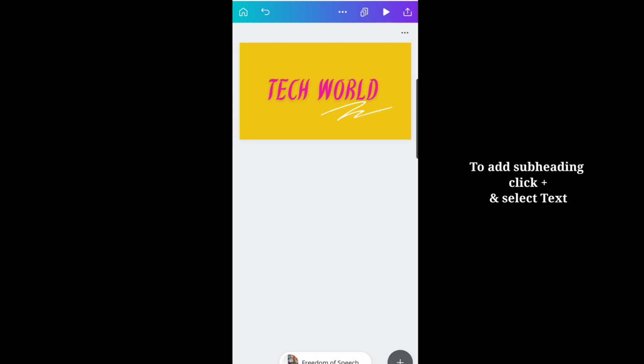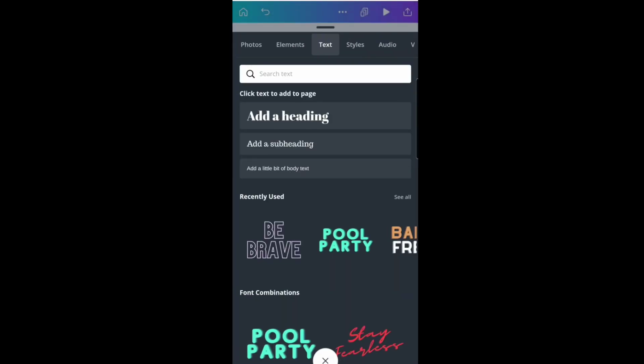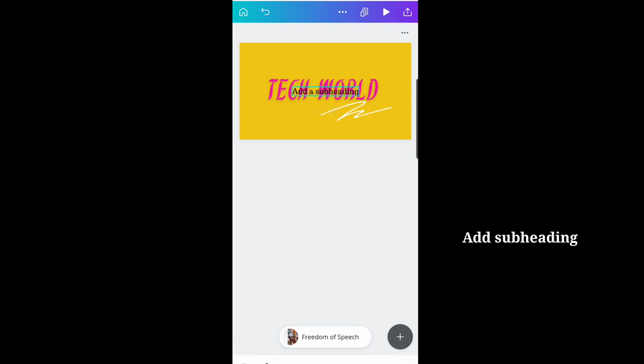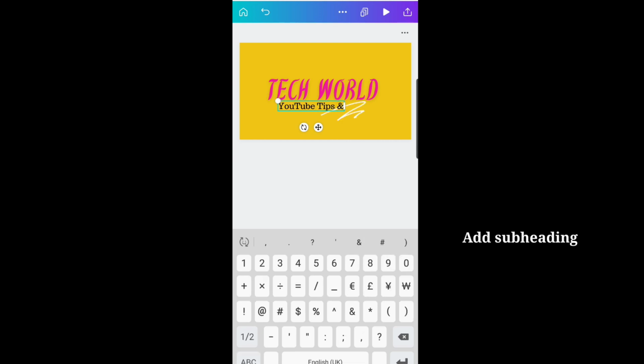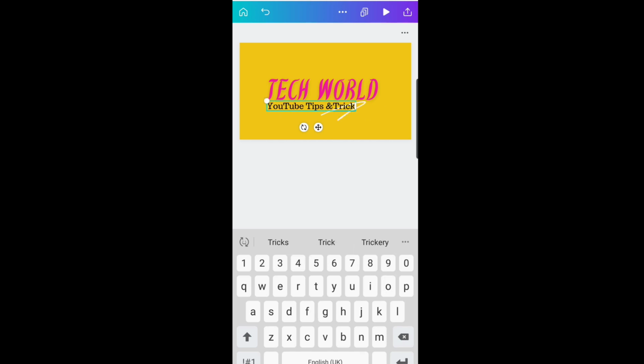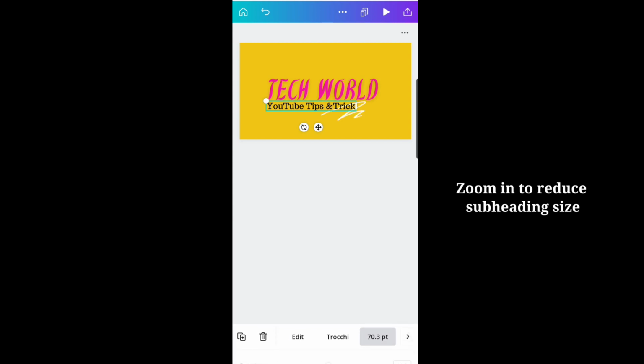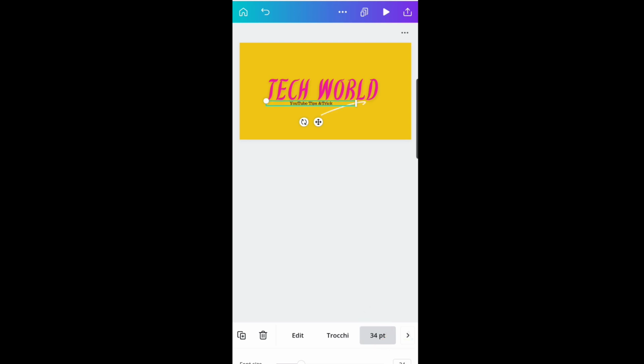To add a subheading, click the plus sign, click text, and select subheading in the option. You can also click the sign in the red circle to reduce the subheading size.